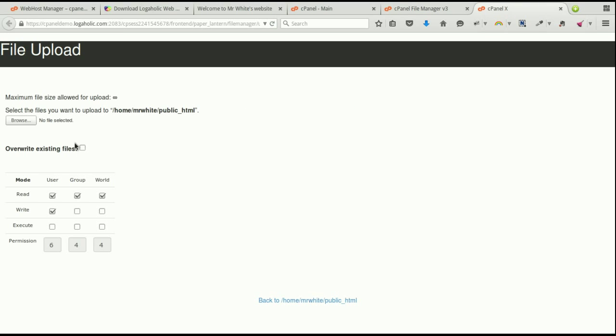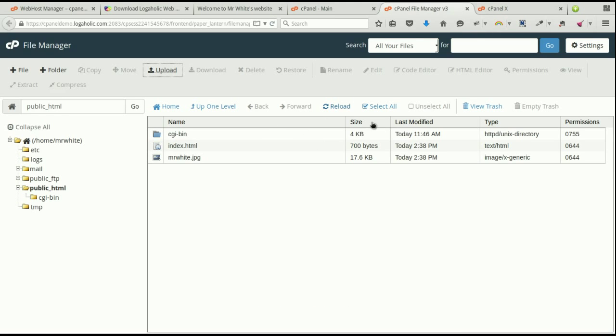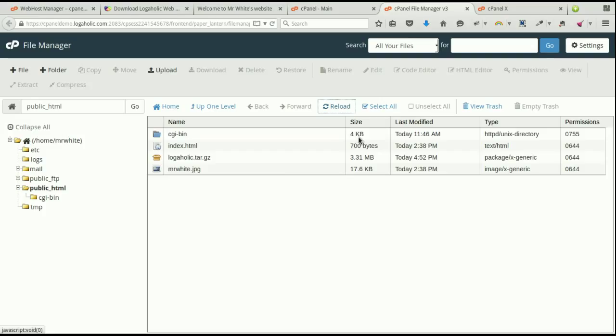So click on Upload and then click Browse to select the file from your disk. So in this case, Logaholic, and let that upload. So we'll wait until that's done and then continue. Right, looks like that's done. So we can close that here. Now you might have to reload to see the file.